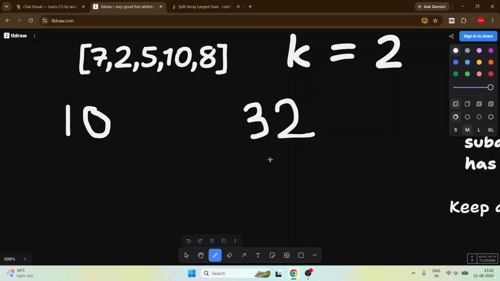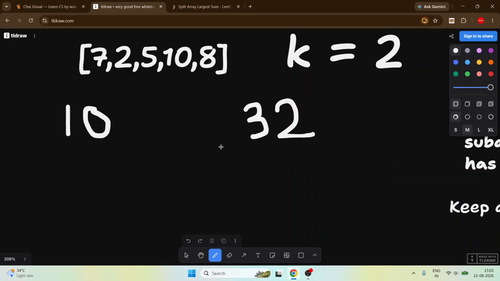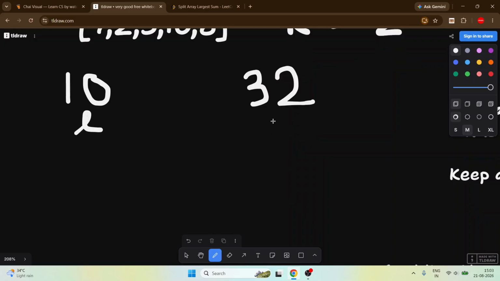Now we have to find the solution. It is simply a binary search on answer problem. So our total answer space is this. The maximum sum that one single element can store is 10, because 10 is the maximum element. And 32 is the sum of the whole array. There is nothing that goes beyond 32. So this is our low, this is our high.